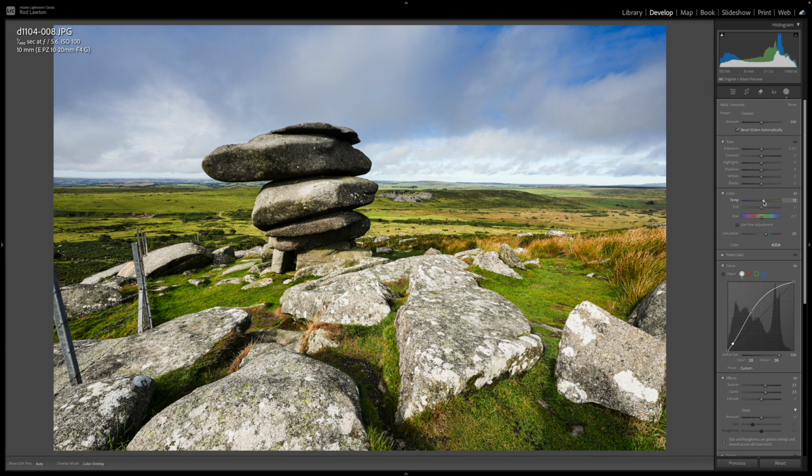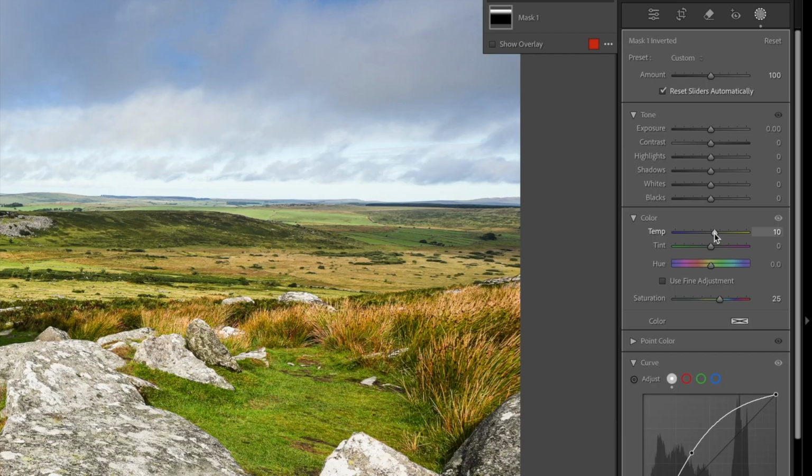Now, very often, if you try to warm up the white balance in a landscape shot, it doesn't work because it affects the whole image. And the sky goes a bit of an unsatisfactory warm color too. But what we've actually done with these two masks is we've separated this image into two regions. So we've got the sky region and we've got the landscape region. And now with the landscape selected, not the sky, if I increase the color temperature, I do get a nice warming up effect on the landscape without affecting the sky.